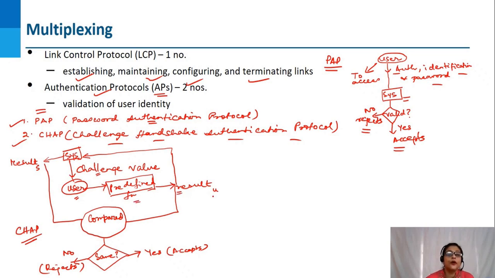Now this result from the user goes to the system, and the system again performs the same function, that is, it uses the same challenge value and the predefined function and produces a result. These two results are then compared with each other, that is, the result from the system and the result from the user. If they are the same, then the system accepts the user and the user can access the channel, and if they are not the same, then the system rejects it.